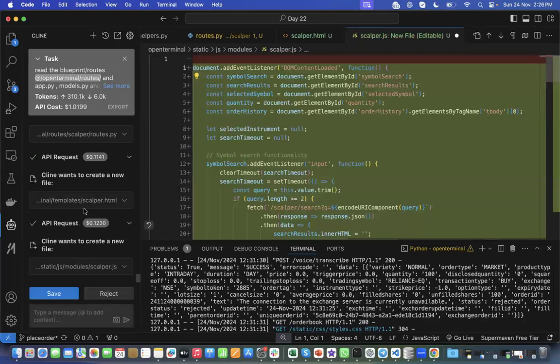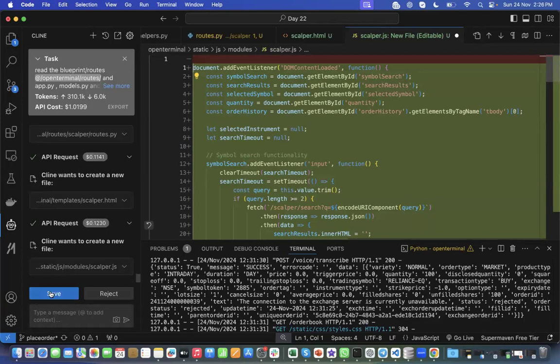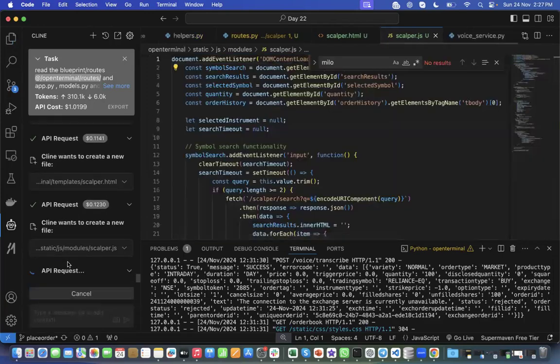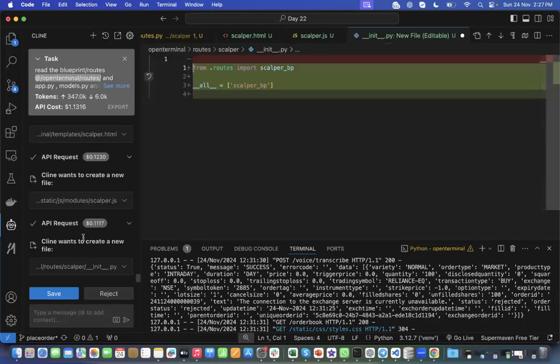Okay, so it's built the HTML and the JavaScript, and it also built the route.py as well. But that's not all. We have to ask it to refer to the voice-based controls so that it gets this properly.